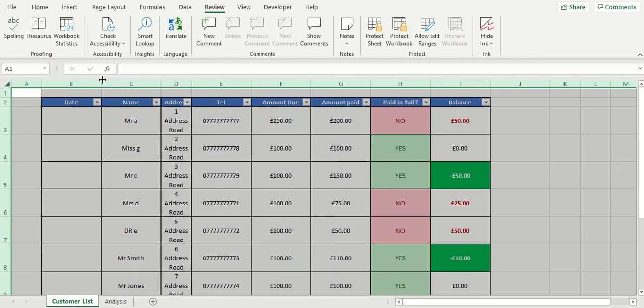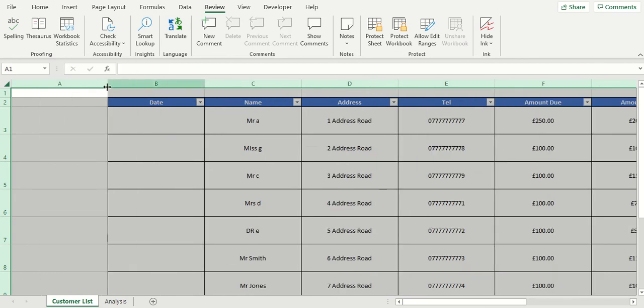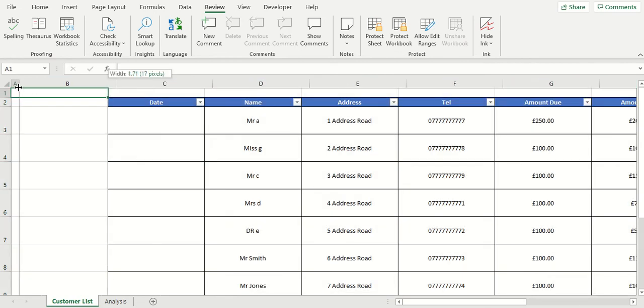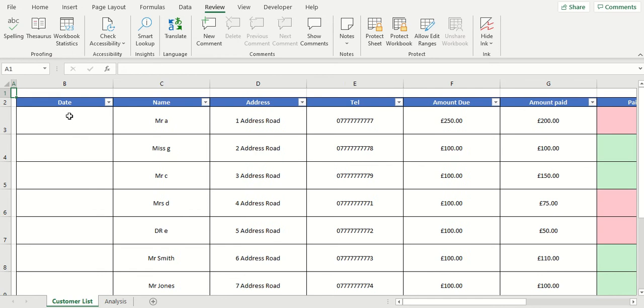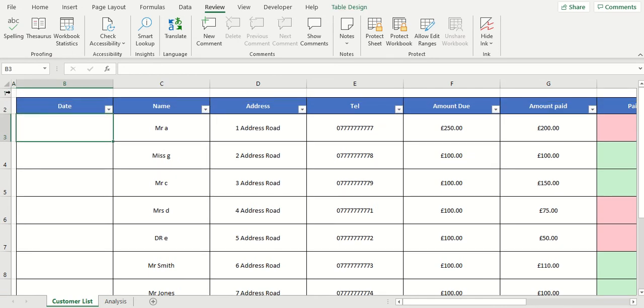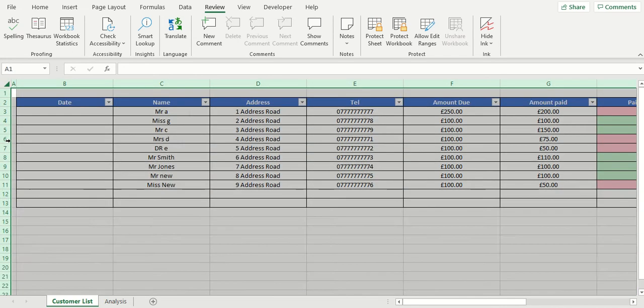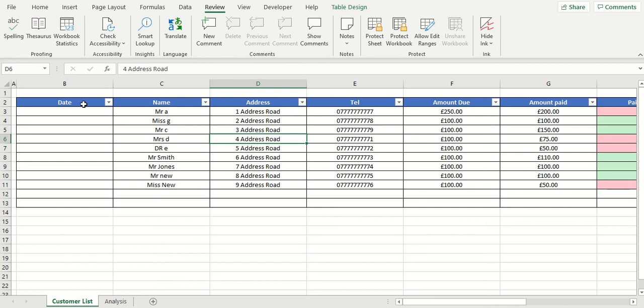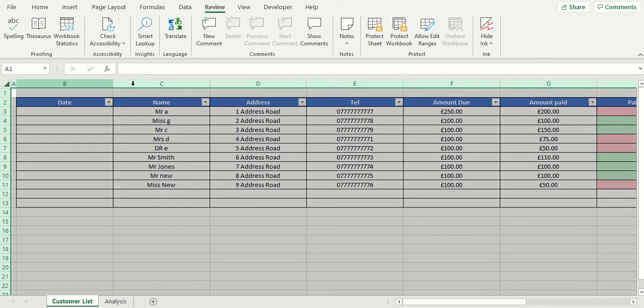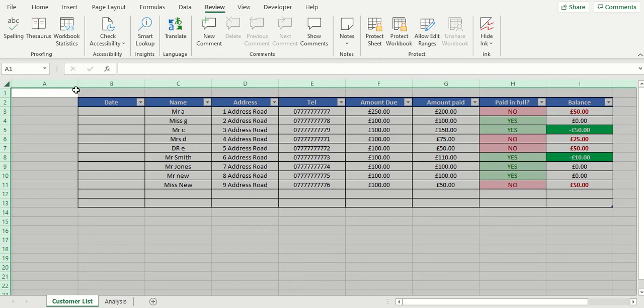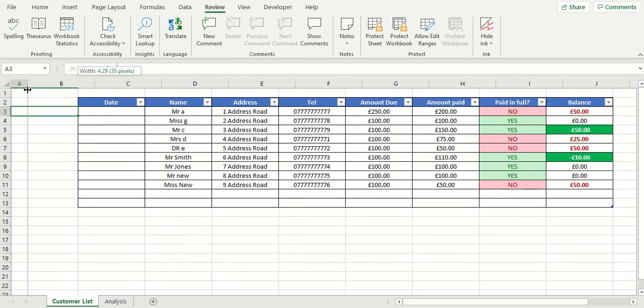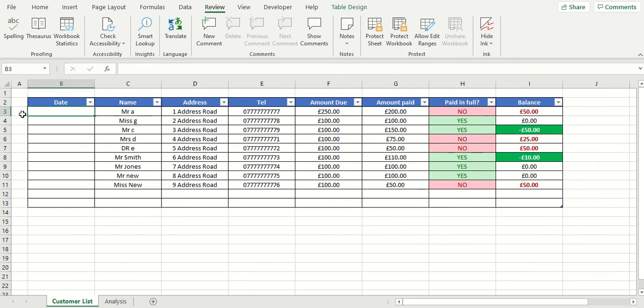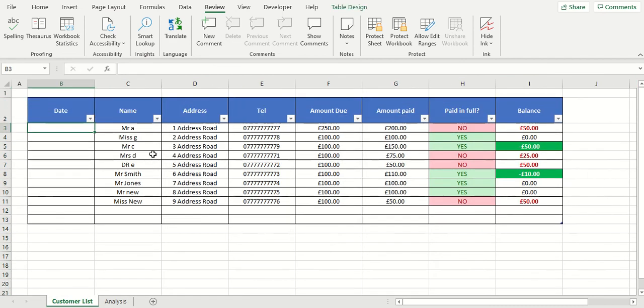Let's just reformat some of this. Make that nice and small. Double click there to change it. There we go, I think that's looking okay. So, sometimes I like to make the headings a bit wider like that. I think that looks nice. Okay, anyway, so we want to add a date.